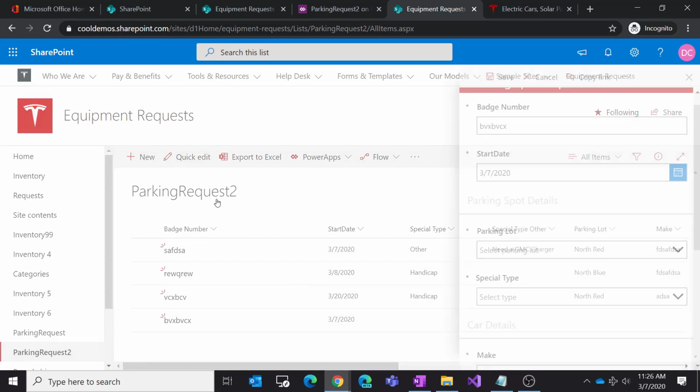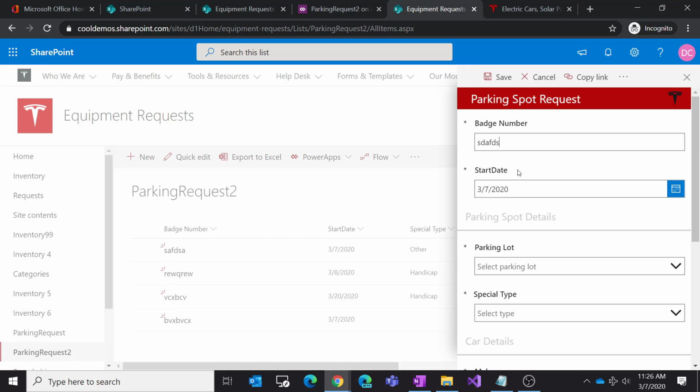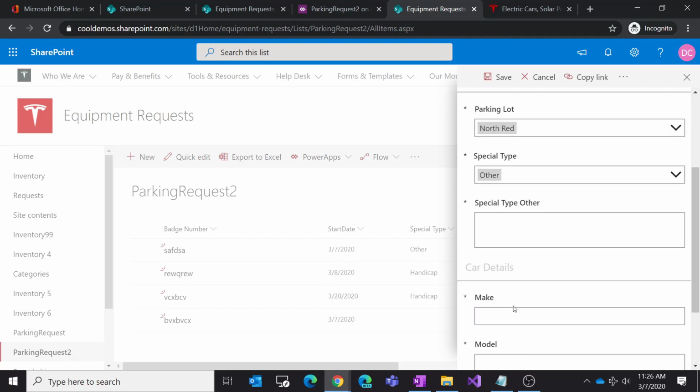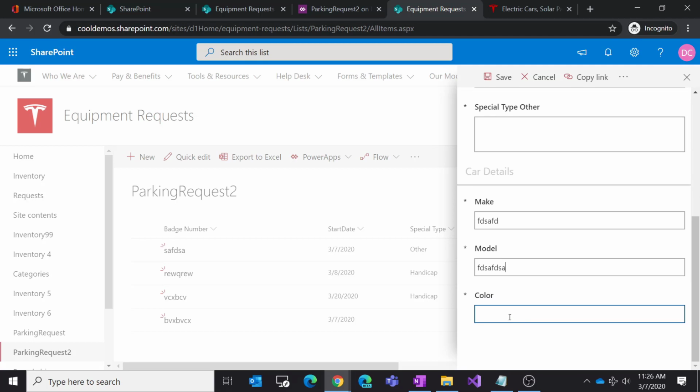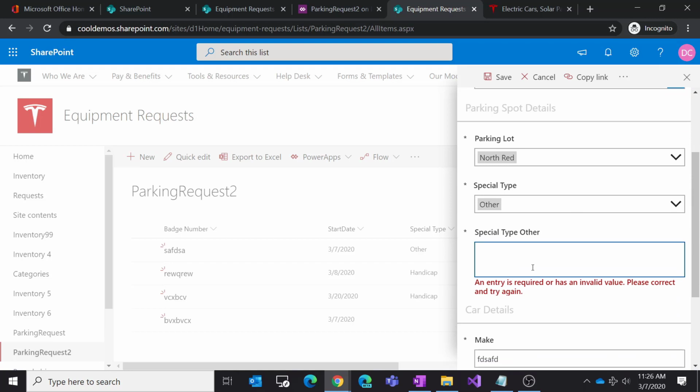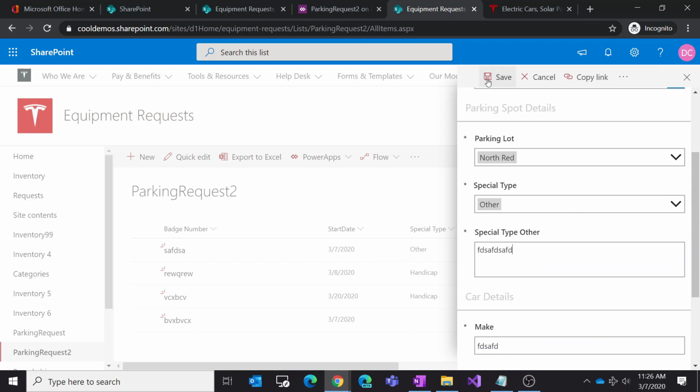And now let's try it with other and see if it allows us to get past it without specifying an other description, right? That's the other thing you want to test. And that's the thing with these formulas. You want to make sure that you're testing all the scenarios, right?